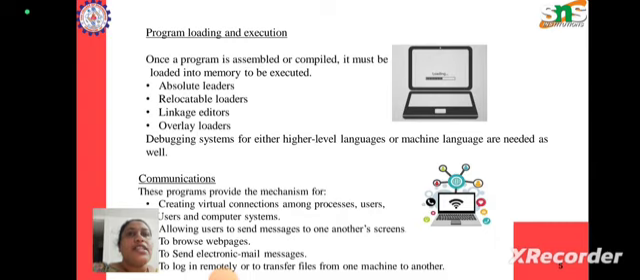Now coming to the last one, we have communications. These are the system programs that help in communications. Even when we discussed system calls, we had the system calls that helped in communication. In the same way, the system programs that help in communication between processes and users, or allow users to surf the web and so on, fall under this category of communication.